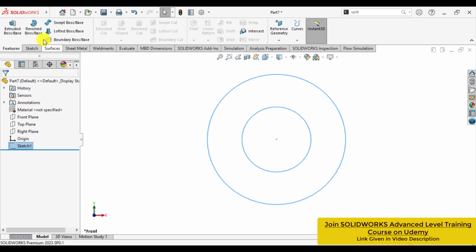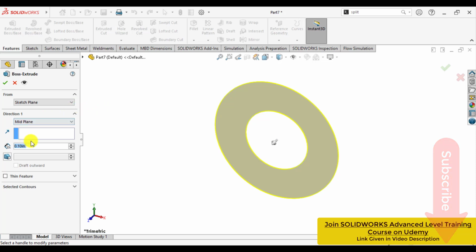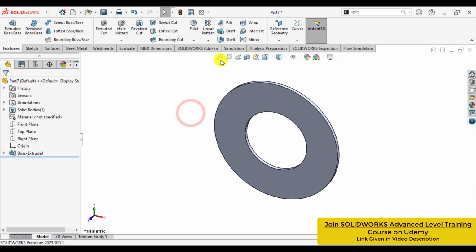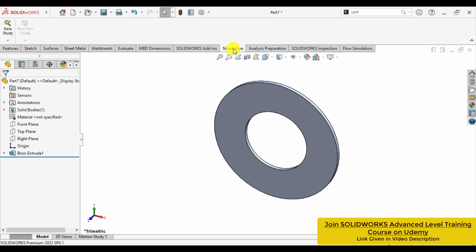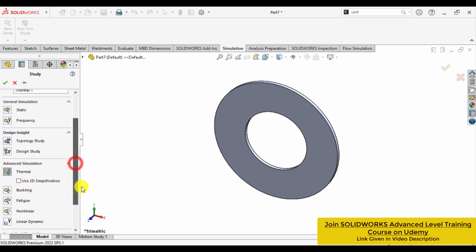Now exit from sketch and make a simple extrude. Length of extrusion is about 5 inch. Okay. Now start our simulation study. Go to simulation tab and click on the new study. And from the advanced simulation, select the thermal and also use 2D simplifications.